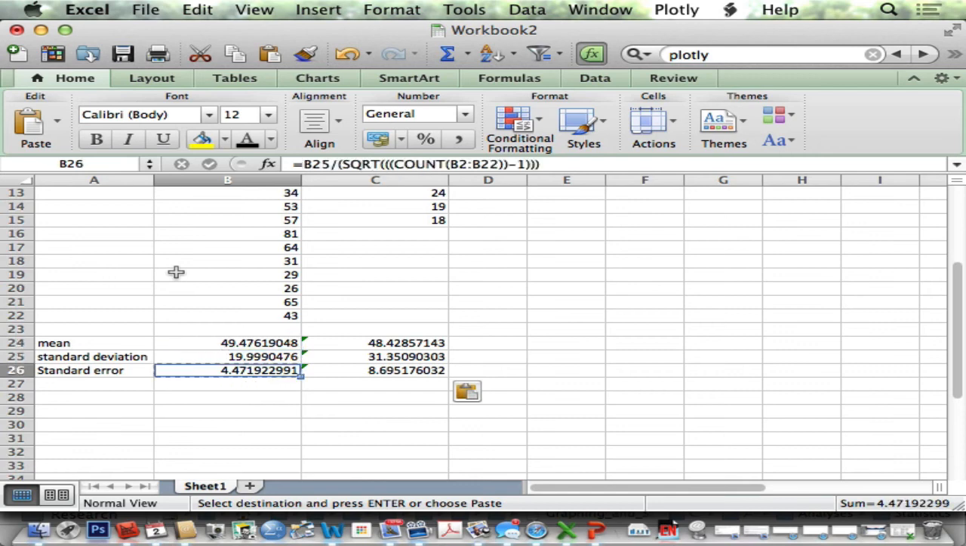Standard error is the standard deviation, which is just STDEV, over the range we're talking about, divided by the square root of n, which is this guy, n minus 1. And we're good to go.